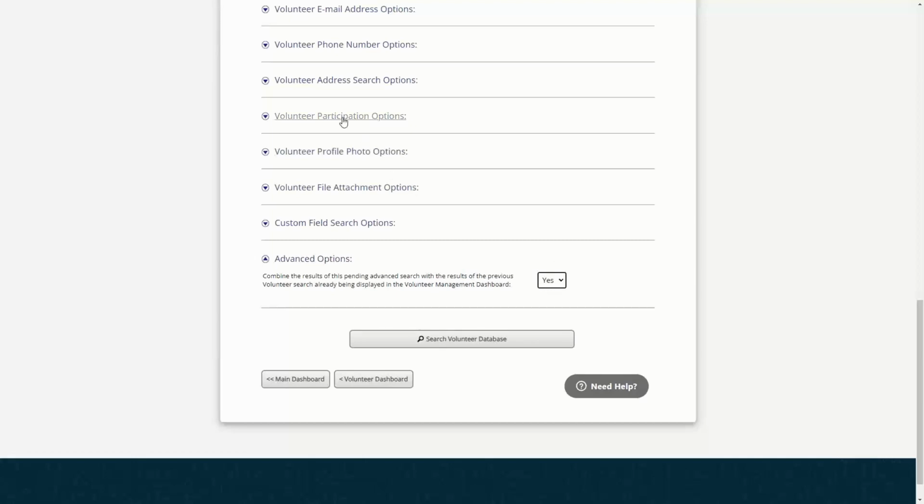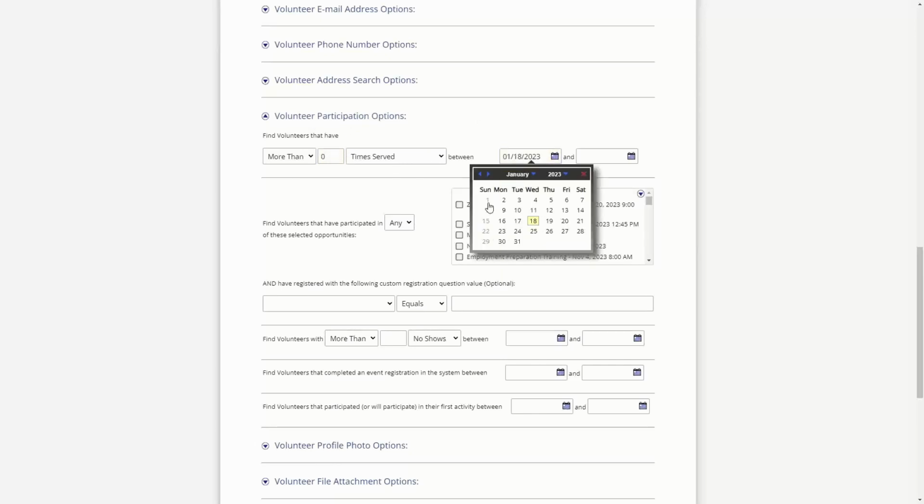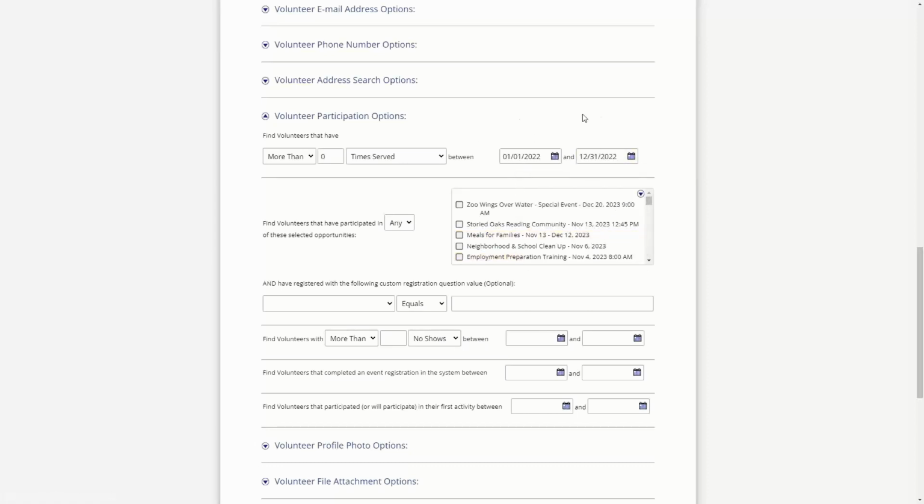This is really helpful for rerunning basically the same filter to get more specific info. So an example that I often see used is in participation options, you can find volunteers that have served more than, exactly, less than, or between a certain number of times or hours or impact tracking metrics between two dates. So for example, you might want to find anybody who served at least one time last year. What you would do is go in here and say, find someone with more than 0 registrations between January 1st, 2022 and December 31st, 2022, right? So we can essentially run a search for anyone with at least one registration last year.